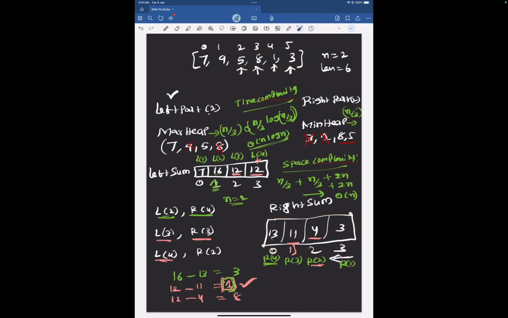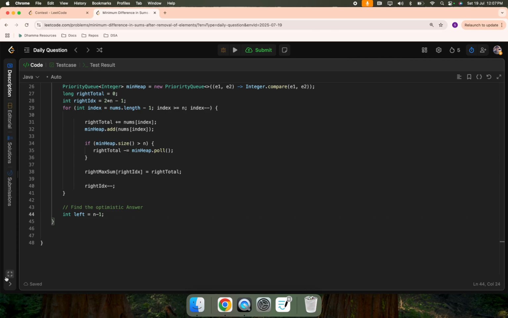So that simple, you can increment the left and you can also increment the right. That's it. So it will work. So what you need to do, left is starting from n minus 1 and the right is starting from 0. Perfect. So once it is done, you can also take a long answer, which is initially long dot max value.